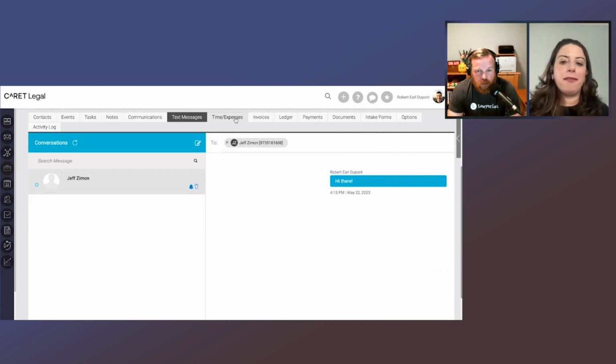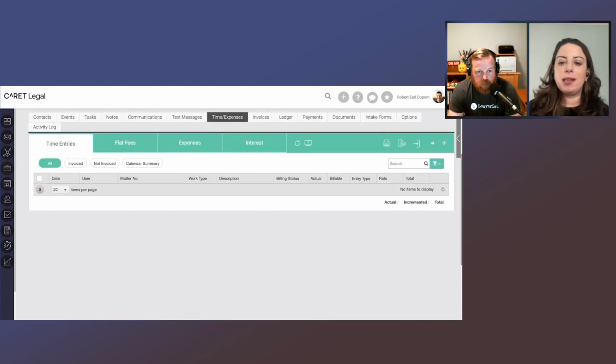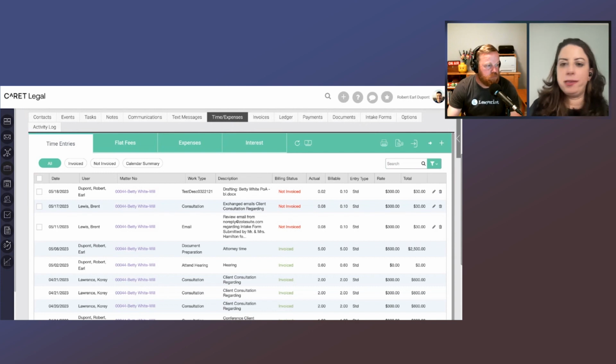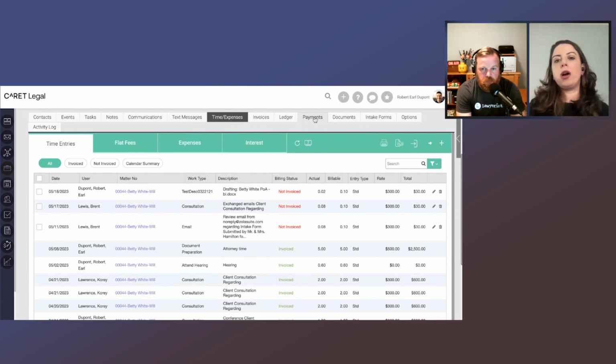On your matter, you have your time and expense tab, and this is going to let you recap all of your various time entries, flat fee services, your everyday expenses, and your interest charges if they're a little bit past due. You'll have separate tabs for invoicing and other financial information, and those are permissions.